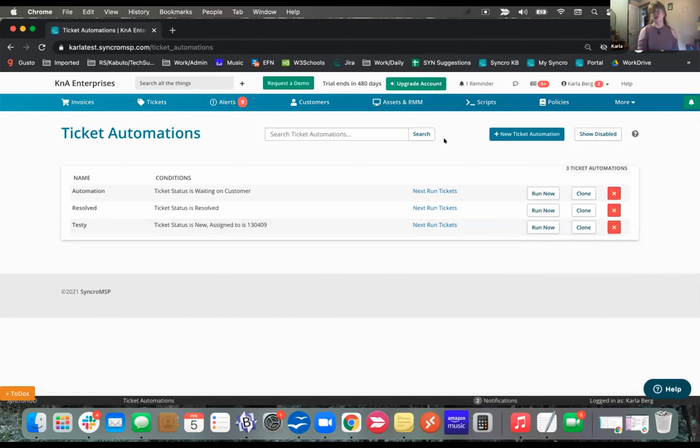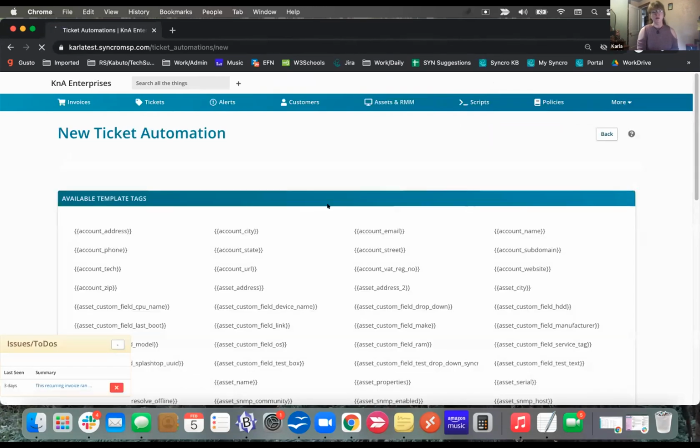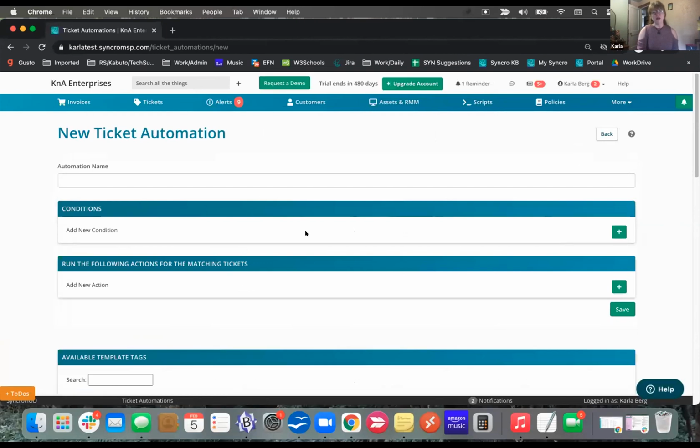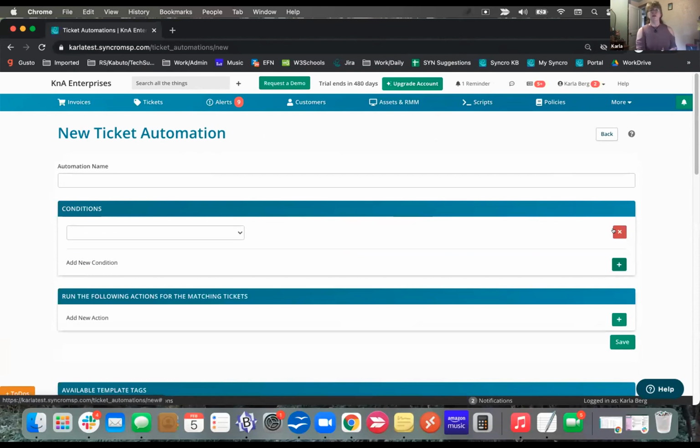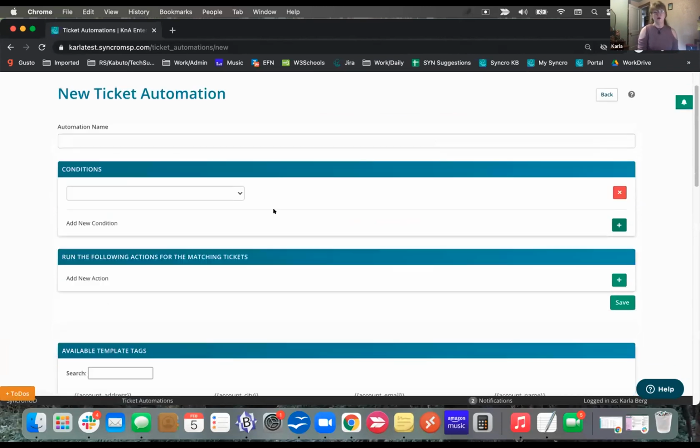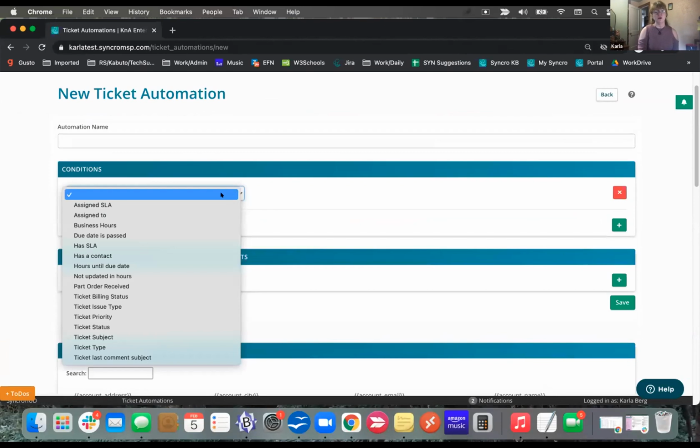So let's jump right in and we'll create a ticket automation. So we're going to create a new one. So first we have the conditions. This is, what do I want this to trigger off of? And we have a whole list of conditions that we can trigger off of. What is the assigned SLA? Due date is passed. This one's used a lot. This one alerts you that a due date has passed. A lot of people get emails for themselves for that.